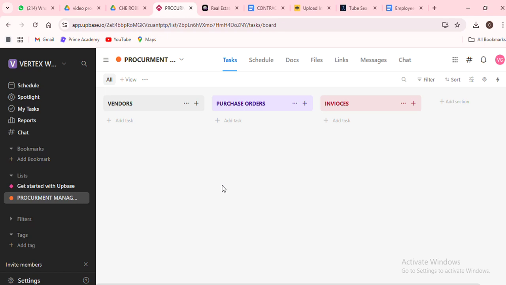Now that we've done that, click on the New Vendor button to add a vendor. Fill in the required details like name, contact info, and payment terms. The reason we do this is to keep all vendor information in one place, making future transactions smoother and quicker.